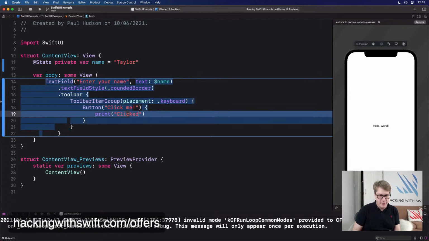Print. Clicked. Like that. And that'll be attached to the keyboard.